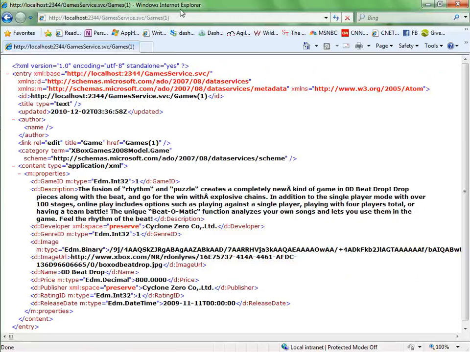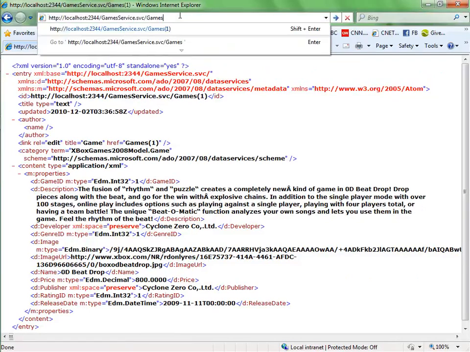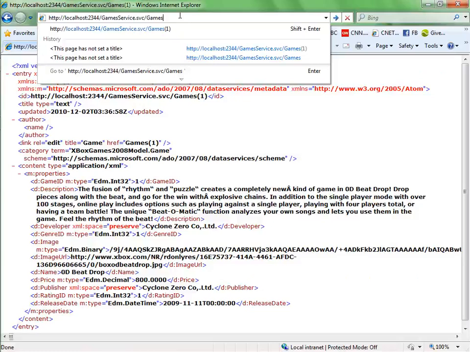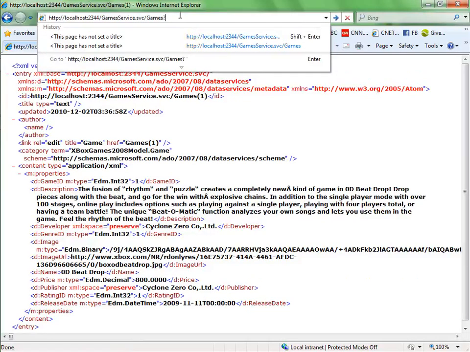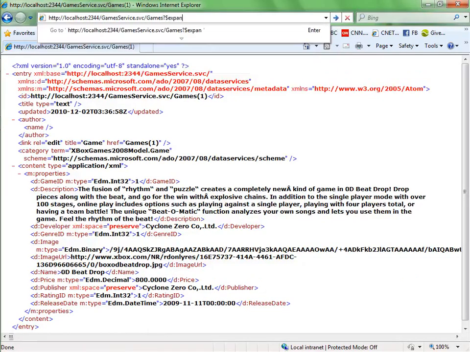And in fact, we could decide to also use queries. So if we go look at games and use a question mark, we can actually do expand, filter equals, and then there's a query semantic here.